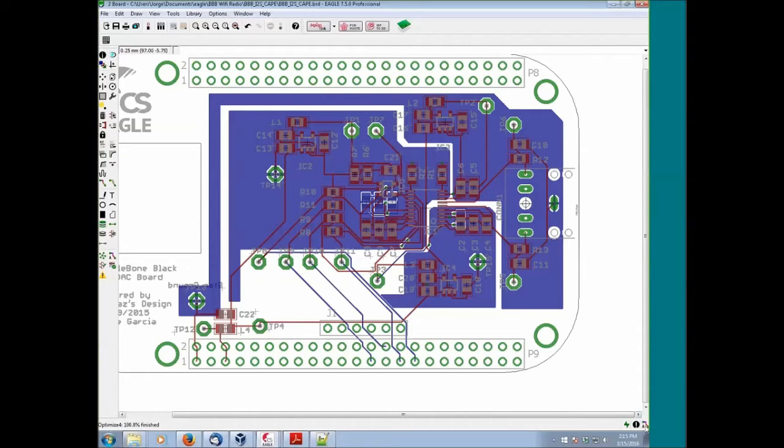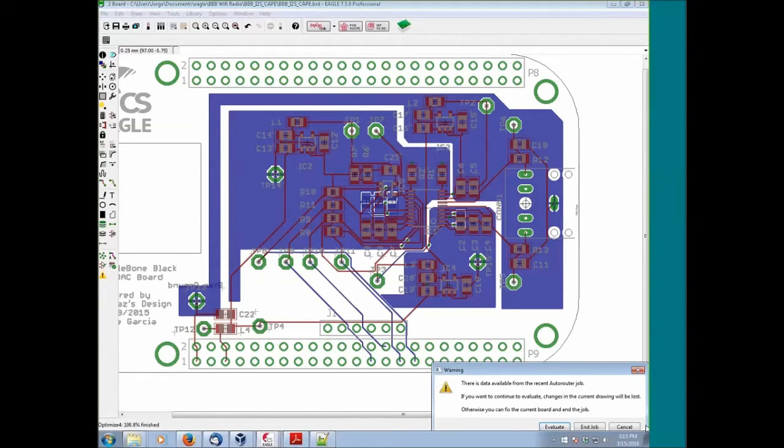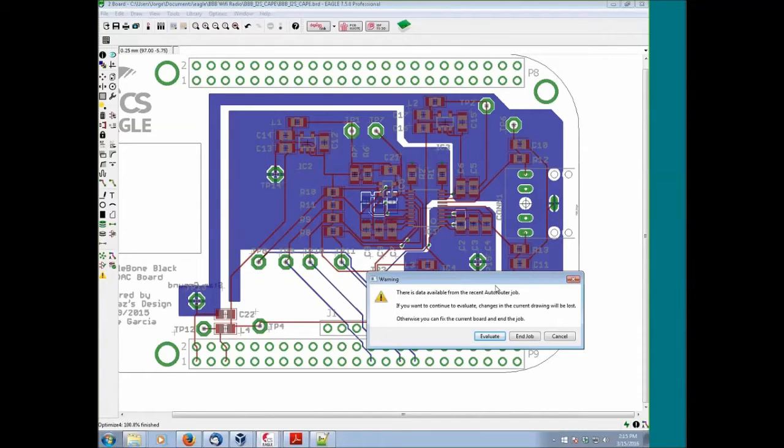this Autorouter icon here, right? So if we left-click on that, you'll see that it'll tell you there is data available from the recent Autorouter job. If you want to continue to evaluate, changes in the current drawing will be lost. So if you made any changes in the variant and you want to keep them, you have to stick with this routing variant.